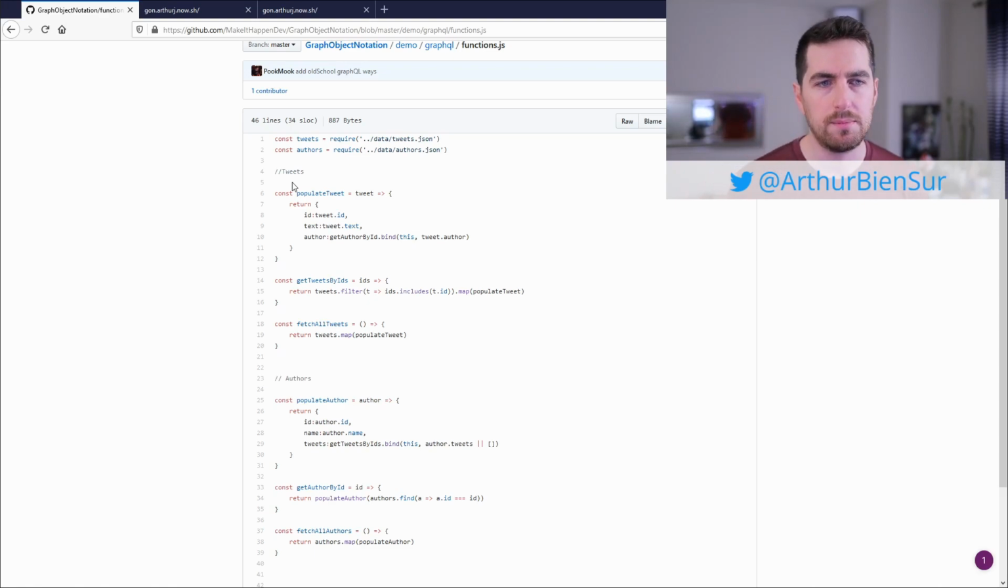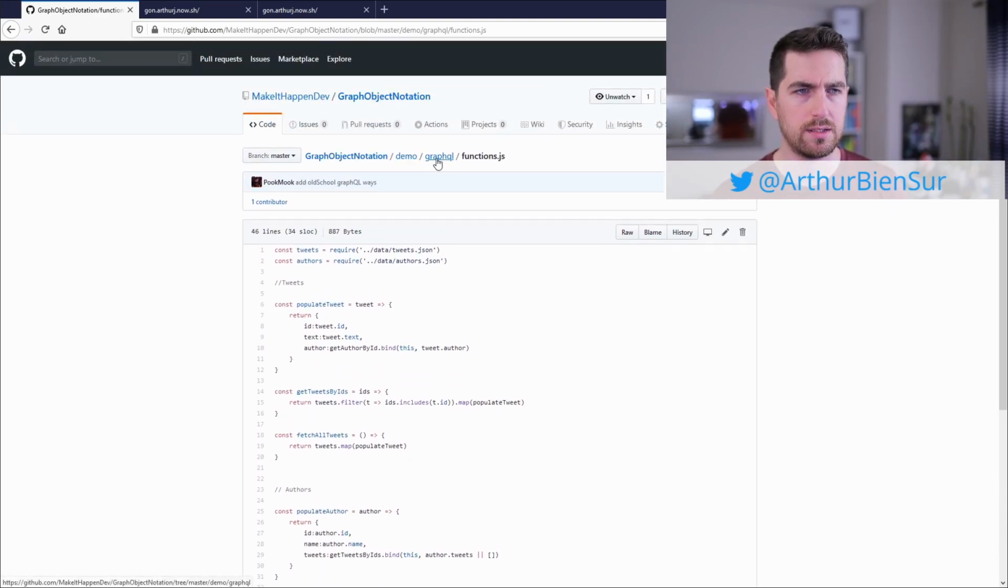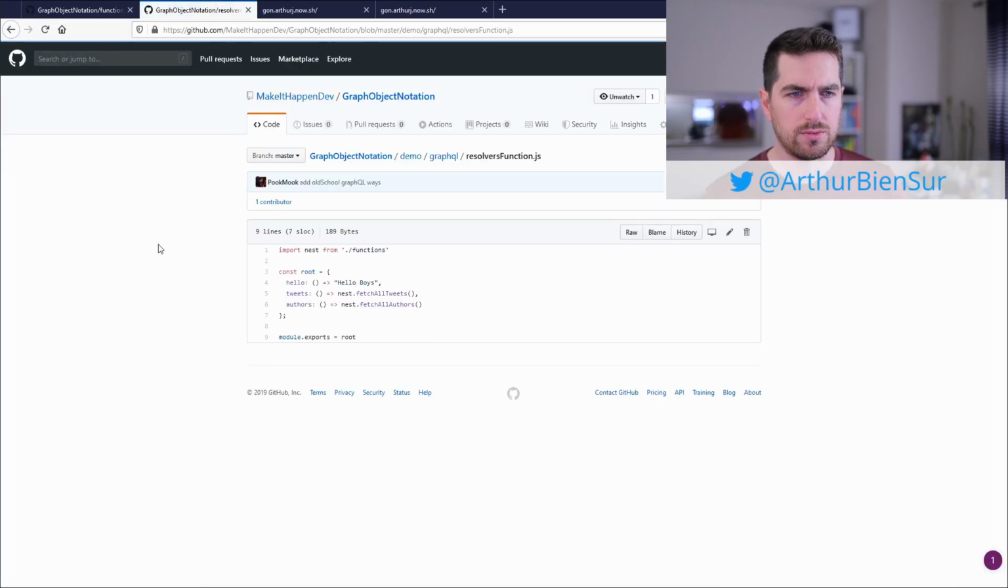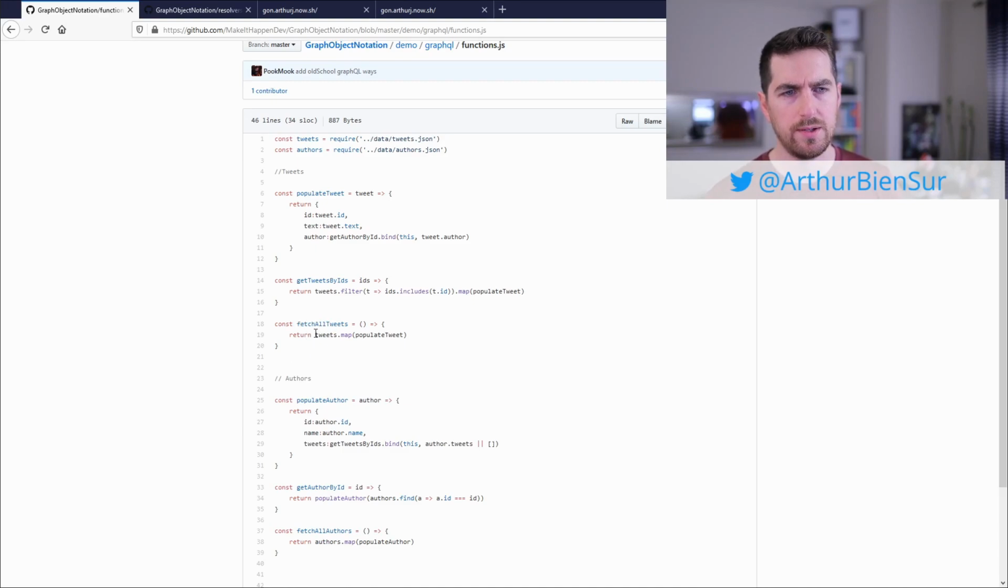I'm loading data, of course, from JSON files, not querying anything, but you get here the resolvers. So fetch all tweets are resolvers. So here are our resolvers. Tweets, fetch all tweets. We want to get all the tweets and we want to populate them, so generate functions that will load the authors into those tweets.